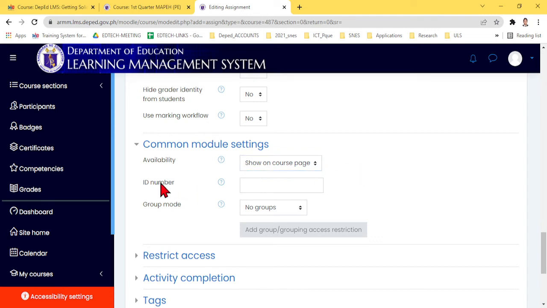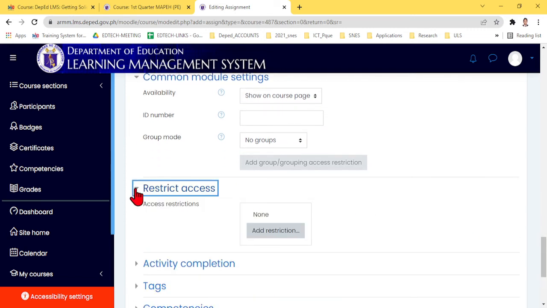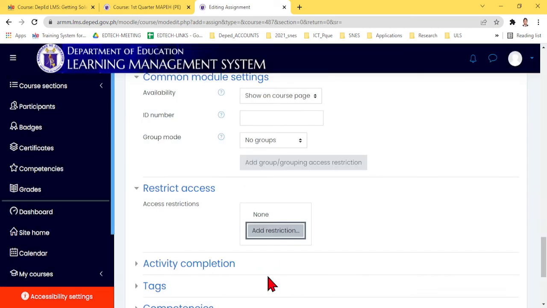Okay. So, ID number, by default, wala naman tayo nilalagay dyan. Group mode. If ever that you have group, pwede mong iset kung ilan or kung anong options dito. We have separate groups and visible groups. So, by default, no groups tayo. Okay, yan. Next, we have now the restrict access. In restrict access, here, kung maglalagay tayo ng restrictions, there are options here: activity completion, date, grade, user profile, restriction set. So, ito yung mga options na pwede nating ilagay. Pero for this tutorial, we set it as none na lang.